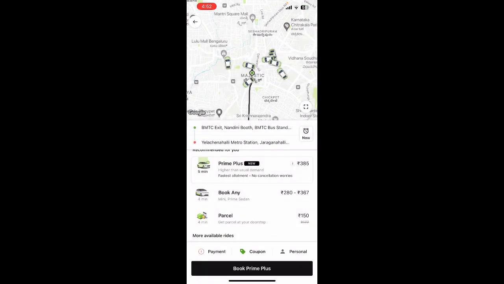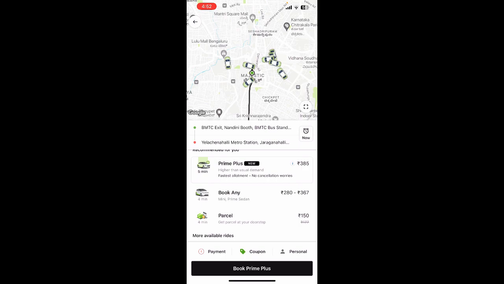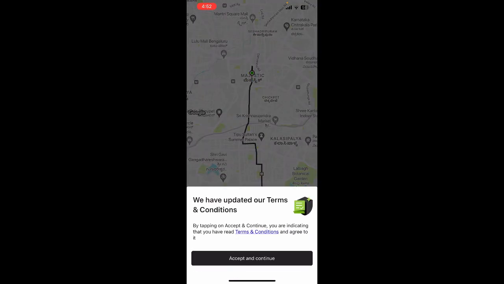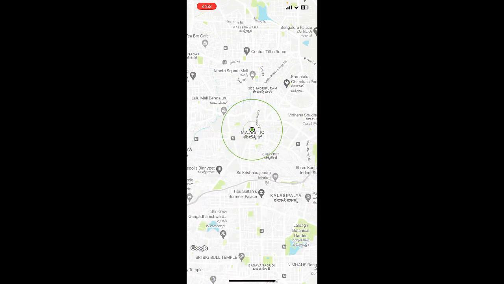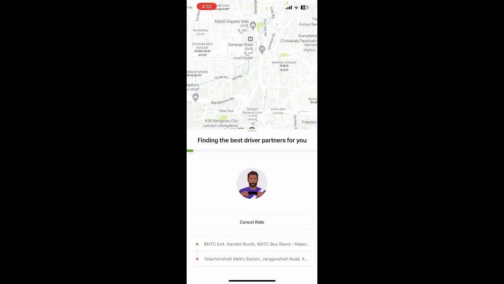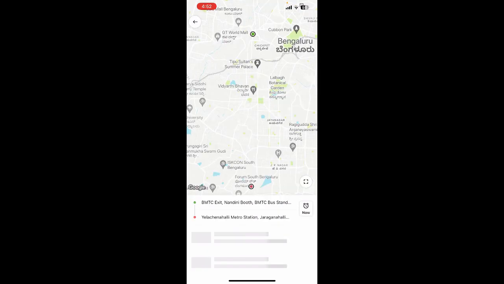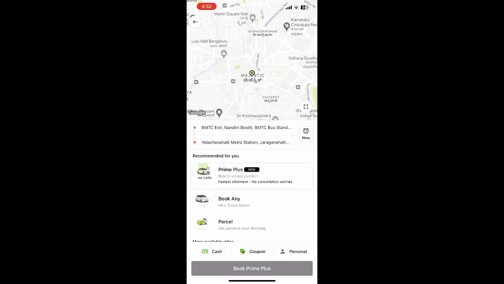So I'm going to use cash, and now all I have to do is simply select a cab. This is fine for me, hit done, and then click on book Prime Plus. So this is what happens now, it will look for a driver. Okay, so once someone picks up, just one sec, let me cancel this because I don't really want to book one. I'm just going to use it for demo.